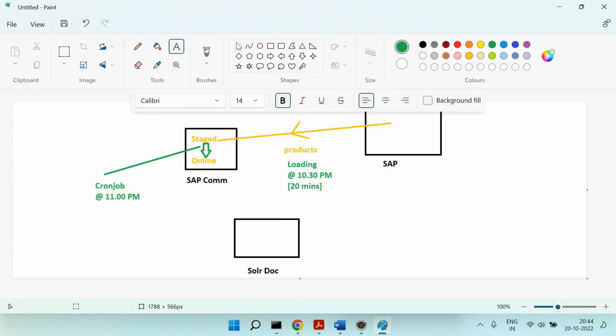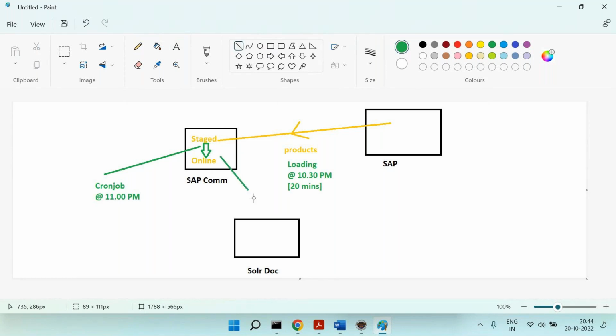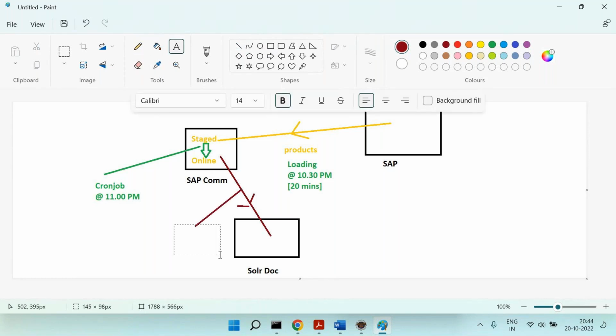After moving from stage to online, then you need to load this products information into the Solr document. Okay, you need to load into the Solr document. So for that also you can use the cron job. So you can write a job and then schedule it.